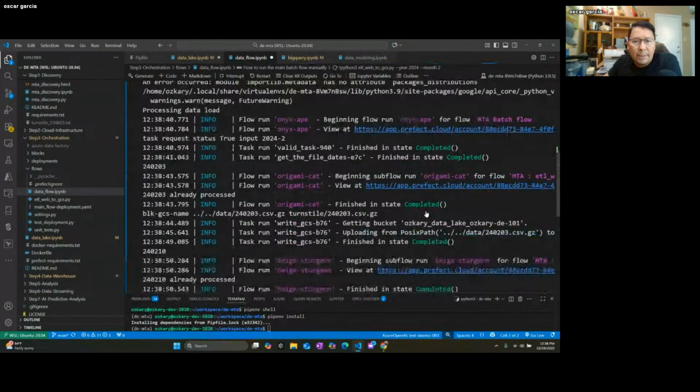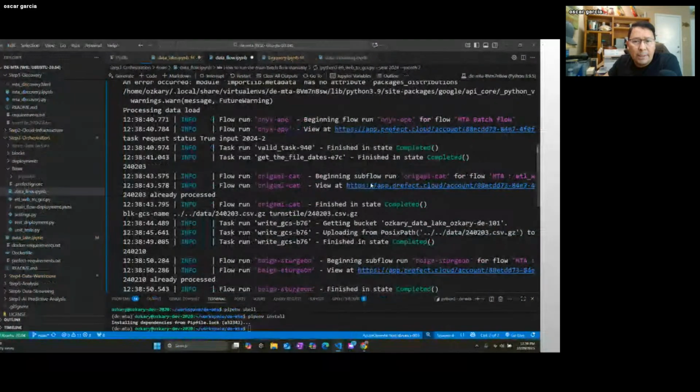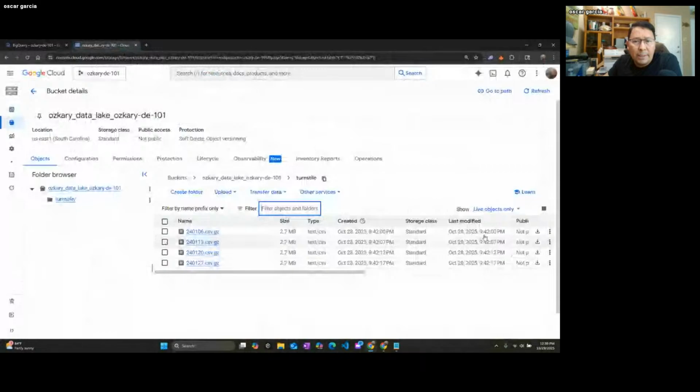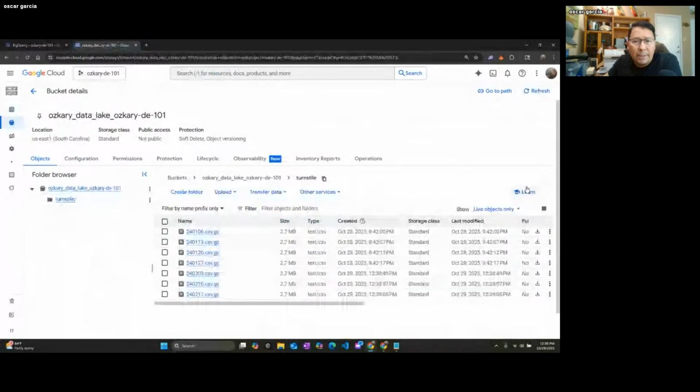So eventually, as this is running and we refresh our data lake, where we only had these files, once it gets there, we'll see this growing. So now you see we went from 4 to 7 files, right? And so on. So now we're uploading data here. So now our external table has even more information available.